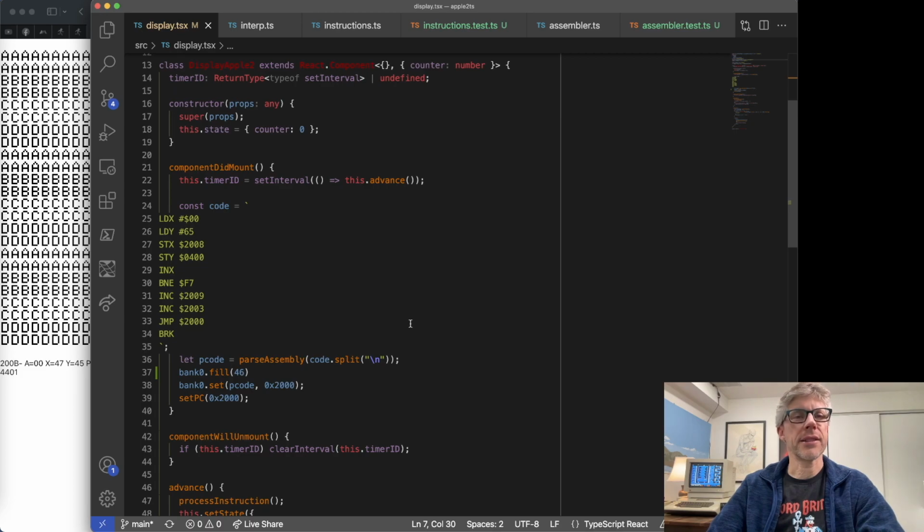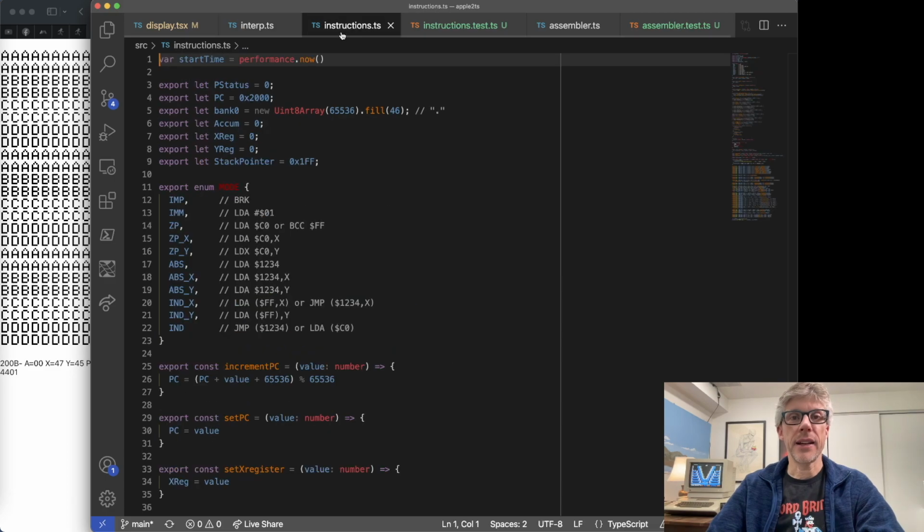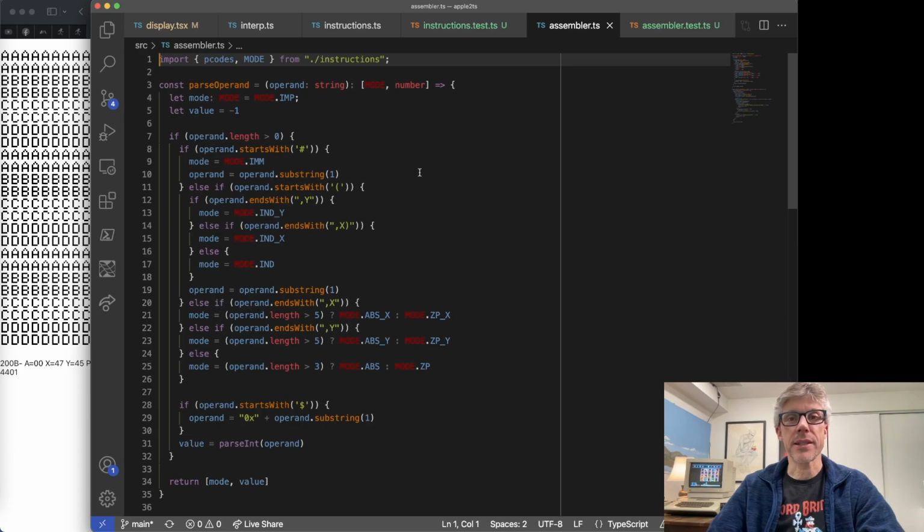If you'll recall, I had several different files for the emulator. The first one here was the display file, which set up the text window as well as the output at the bottom. And this is also where I put a rudimentary program just to demonstrate filling up text page 1. The next file that I had was the actual interpreter, which is taking the instructions and running them one after another. And this had the process instruction function in it that did just that. And then I had an instruction file which contained all of the 6502 instructions, as well as things like the various addressing modes. And finally, the last file was the assembler, and this took the code from my display file and just compiled it into 6502 machine code.